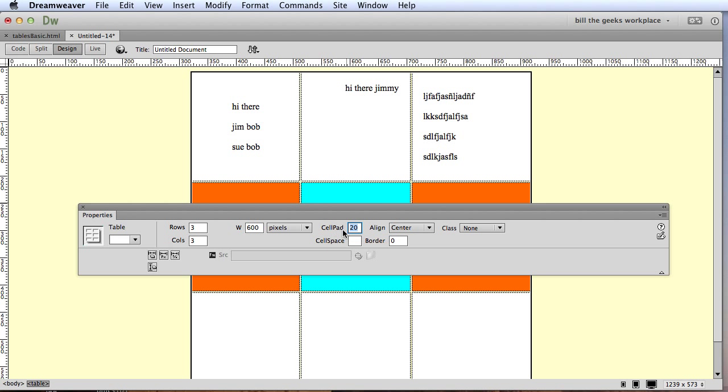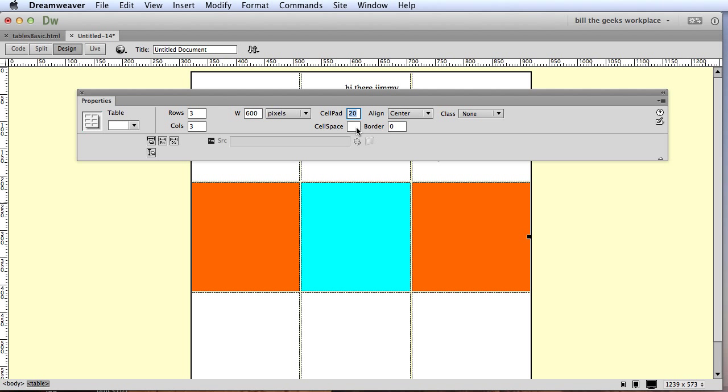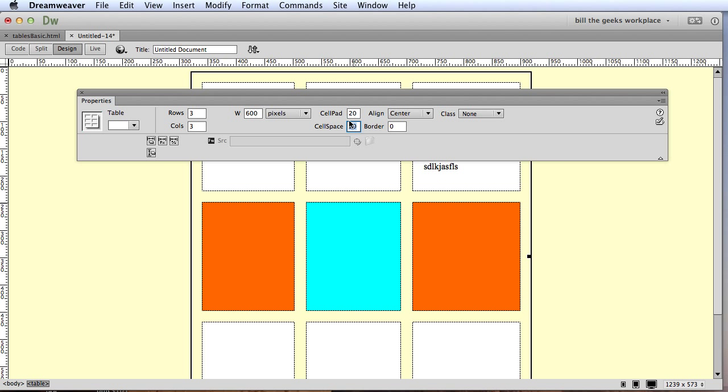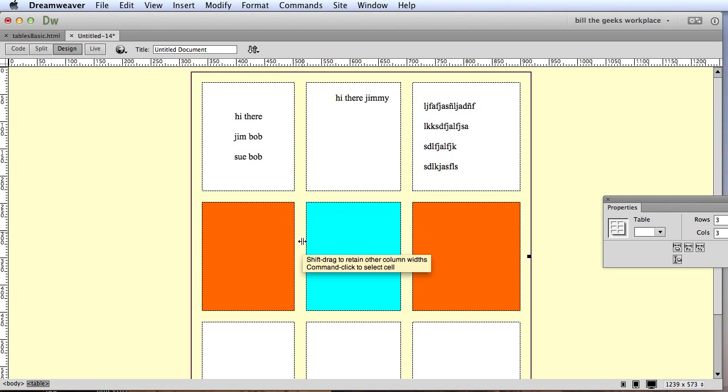That is cell padding. The downside of that is if you do it to the table, it does it to everything in the table. Now, I don't like that. We can overcome that using CSS. That's why CSS is so powerful. But now let's talk about cell spacing. Cell spacing, let's set that to 20, also something different will happen. Cell spacing is the space between cells.